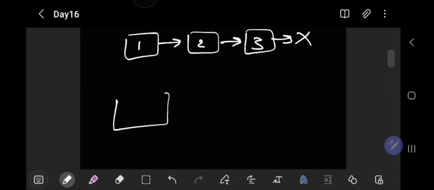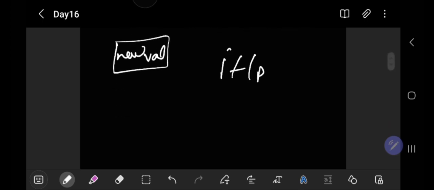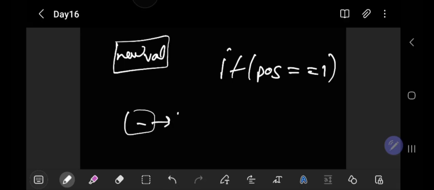First things first, create a new node with the new value. Next, if the position to be inserted equals 1, just make sure that the next of the new node will be pointing to the head, and the head will be renamed to the new node. So the new node will be pointing to the head, and this will become the head. So this is not the head anymore. There is a linked list existing over here. So that's the case if the position equals 1.